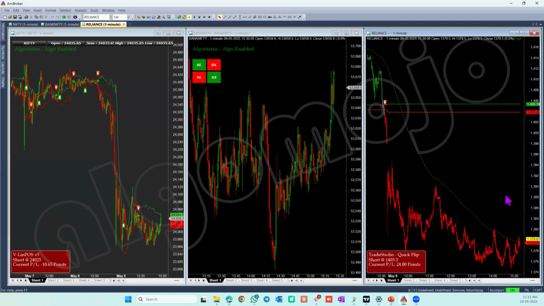So if you have, say, quick flip, you can keep it running, and whenever it gives buy or sell, it will take it. For example, this has given a short for Reliance. It was long earlier, and it had done -7 points. This is a 1 minute time scale. Let me try and change the time scale to 5 minutes.